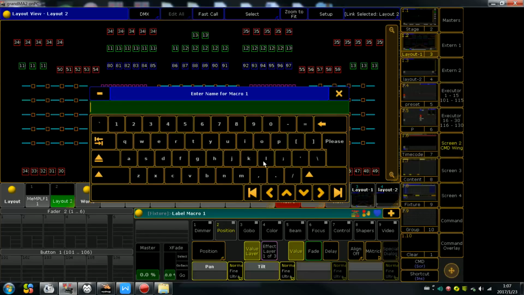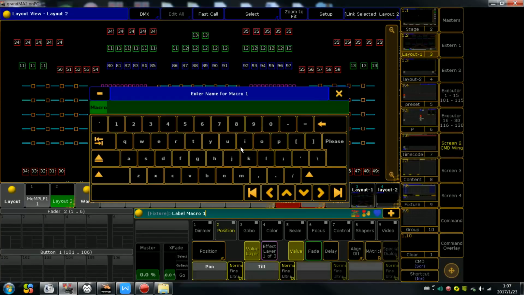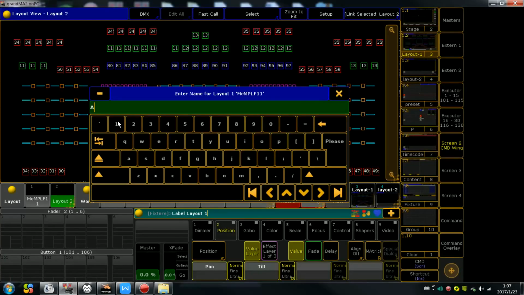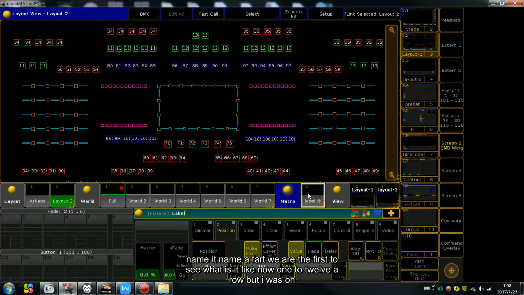Okay, I'm going to name the first one. The first one is called Archaeos. Name the second. The second is layout. No need to name it. We are the first to see. What is it like now?